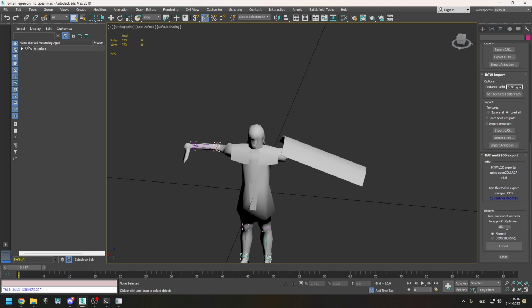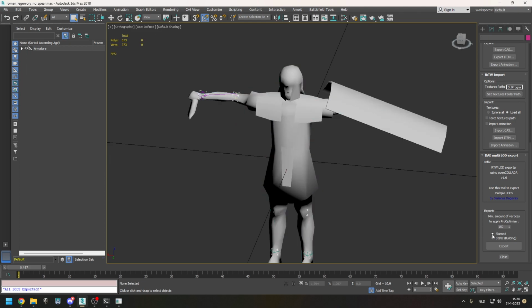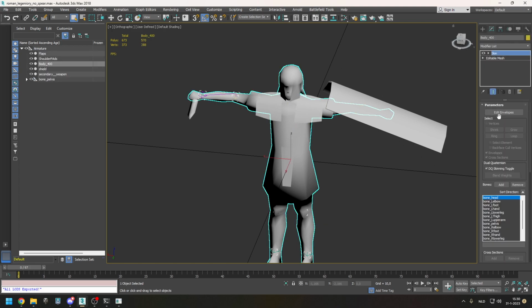The default is 150. And then you have a skinned and a static option. Because, well, for the skinned units like soldiers, you need to use the skinned. And for static buildings, I will show you in a second, that you don't need a bone structure at all, so you can just use that option. But now we have a unit and it's skinned, multi-weighted, I will leave, not the head.